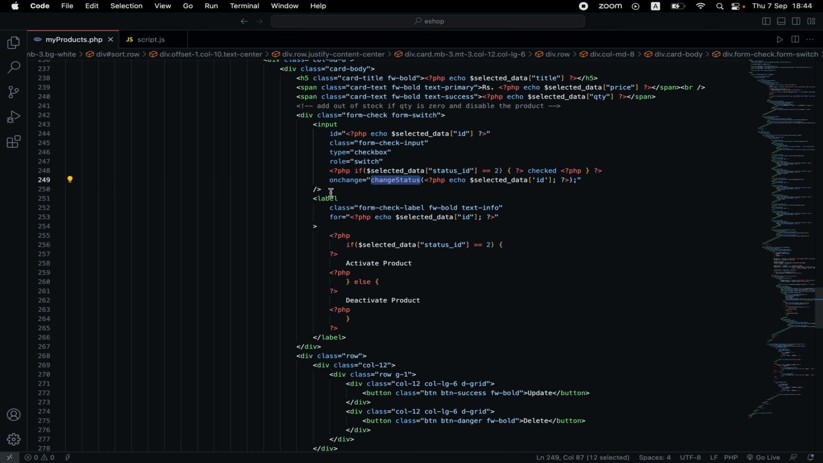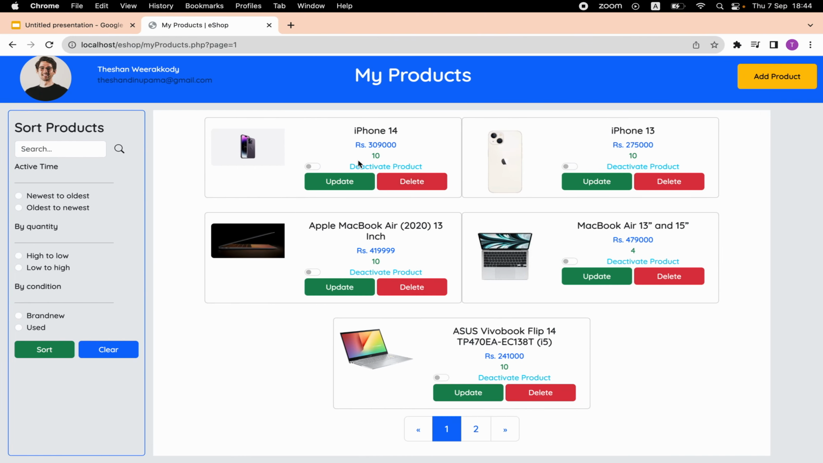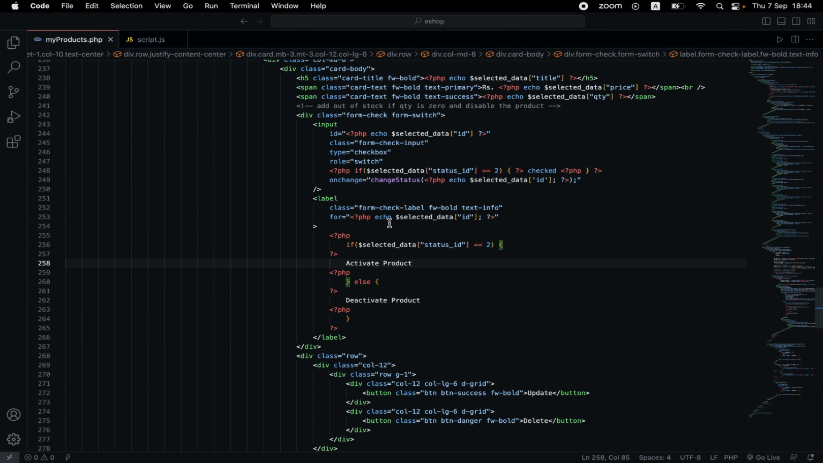Here I have the label. Inside this label also I have a PHP tag. If the selected data status ID equals 2, then show activate product, so like this. Else, show deactivate product.